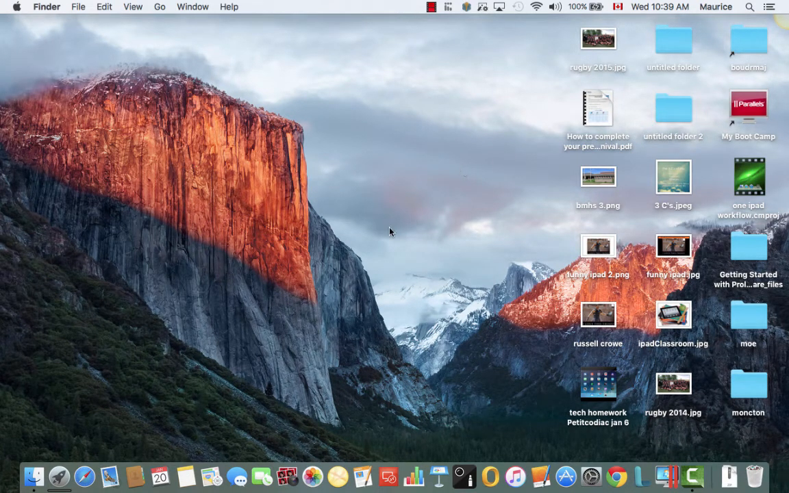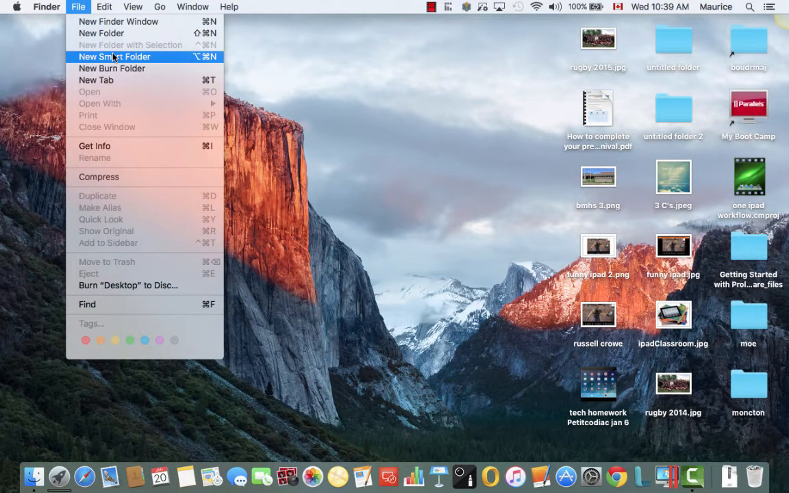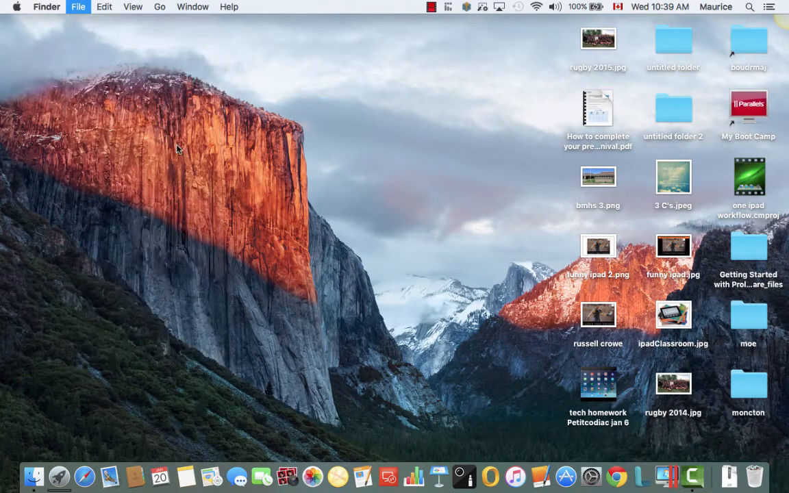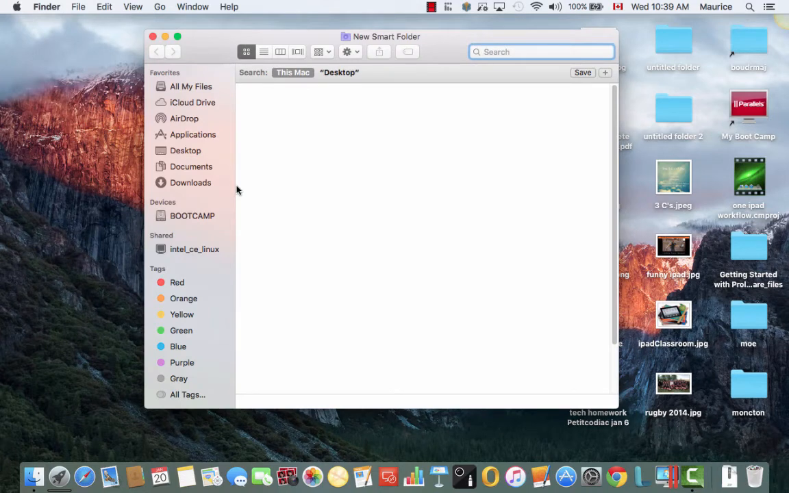You can also, on your Mac, something really useful is you can create, in File, a smart folder. This is very useful. If you say, I want to get all the images on my computer that I've created in the last month, well, you can simply click New Smart Folder, plus, and give it some conditions.